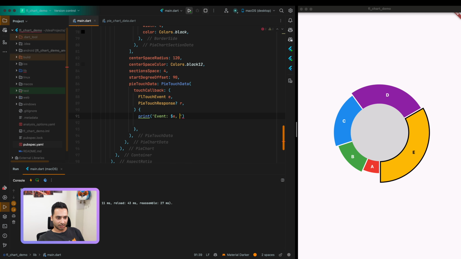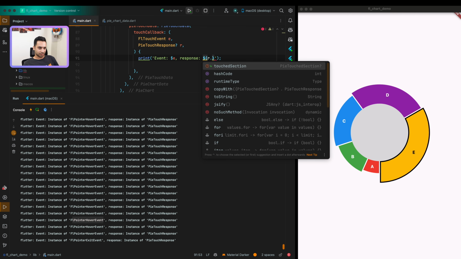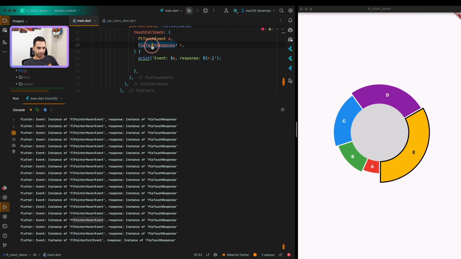Event is E and the response is R, to see what happens when we interact with the chart. Yeah, so as you see, when I hover the mouse, we have an instance of FL pointer hover event, and the response or the result of the touch or the event is a PieTouch response. So let's see what we have in the PieTouch response.